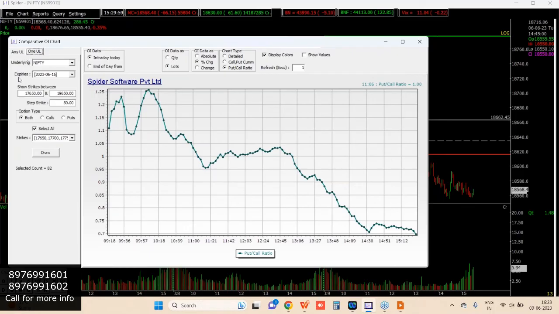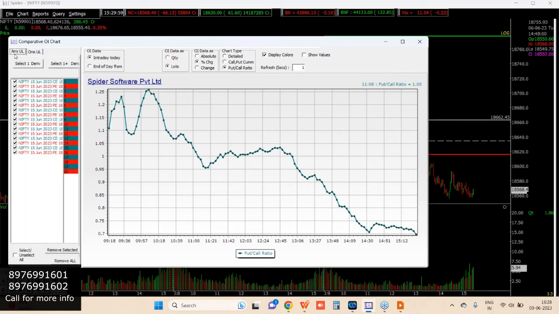After selecting the underlying, you have to give a range over here. Once you give the range, you have to select the option type, then select all the strikes over here, and click on draw. It will draw the data over here. Then we'll go to any event. Then we'll select intraday today. If you want today's data, you can select intraday today.